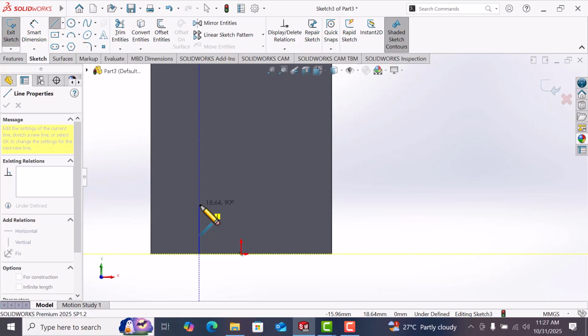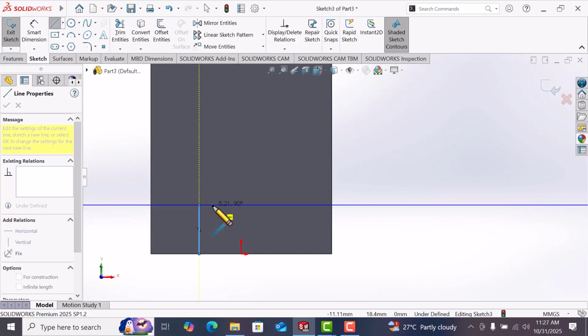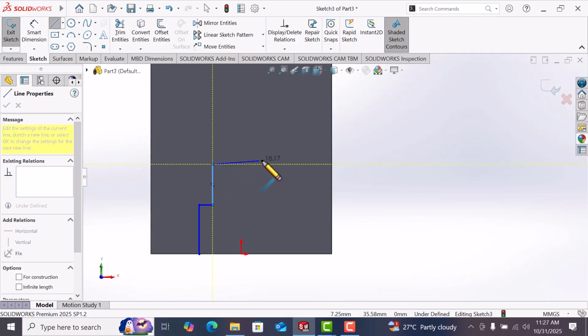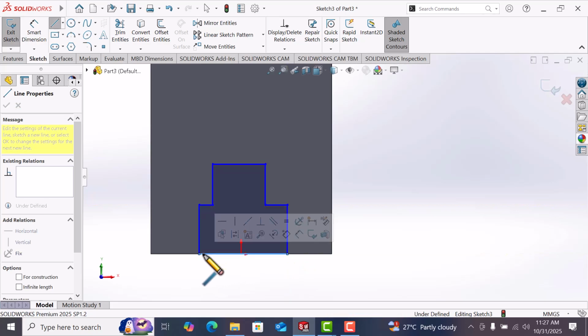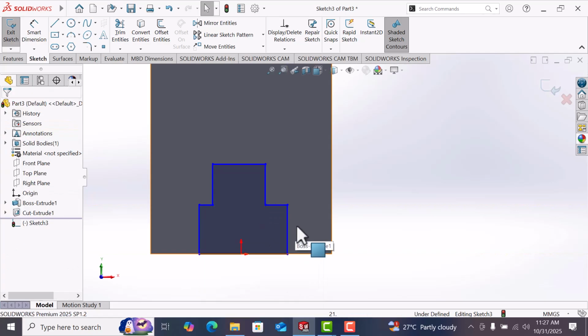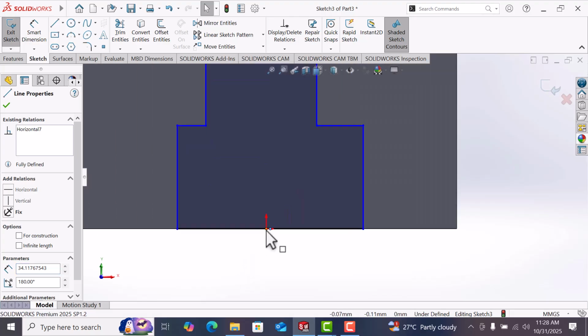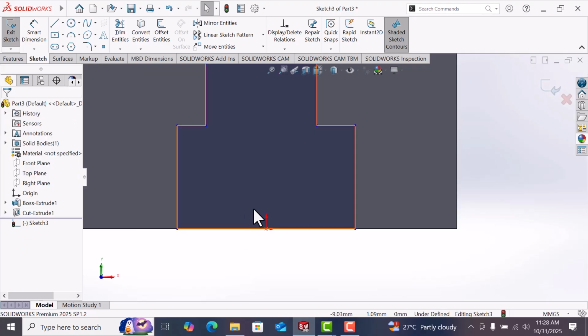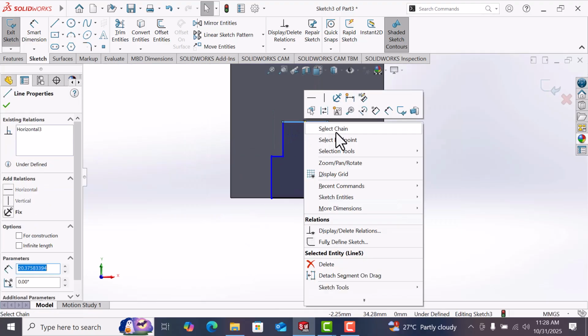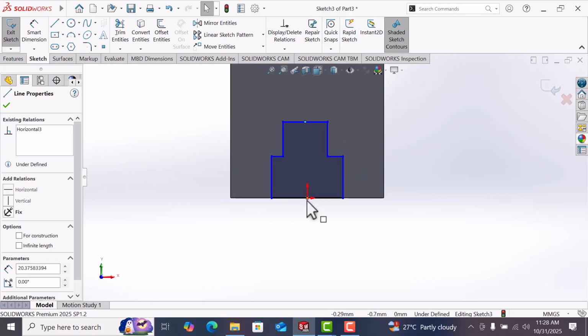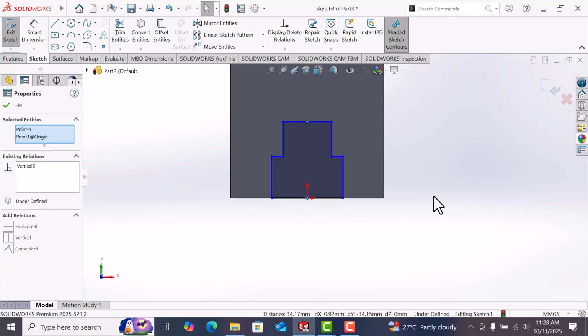Now vertical and horizontal and vertical, horizontal, vertical, horizontal, vertical. This one and this one connect. Now select line and midpoint, control this point vertical. Now again here this line midpoint, control this point vertical. Okay.